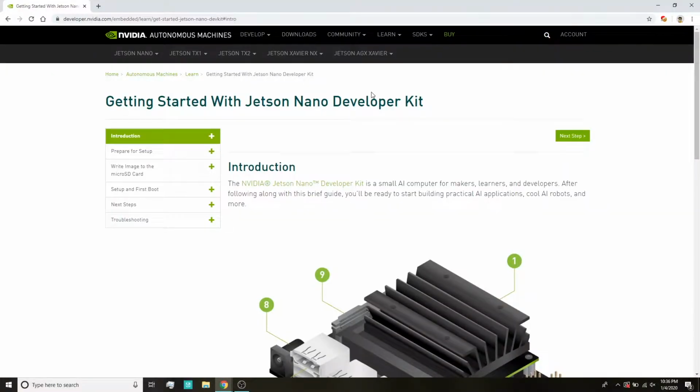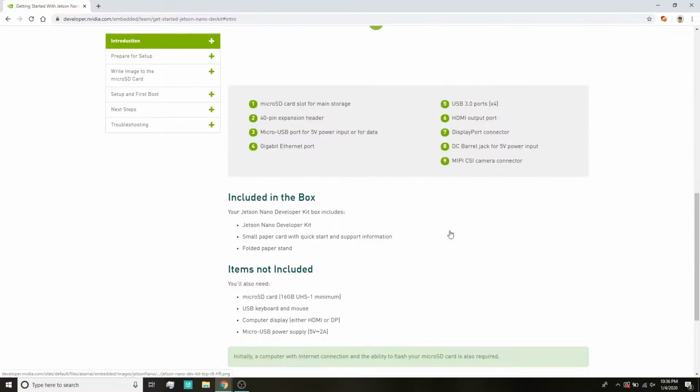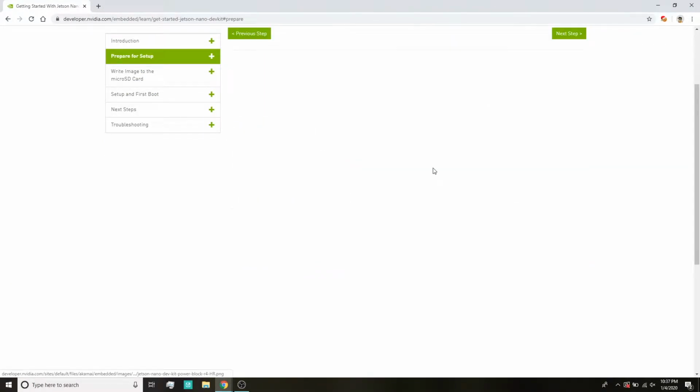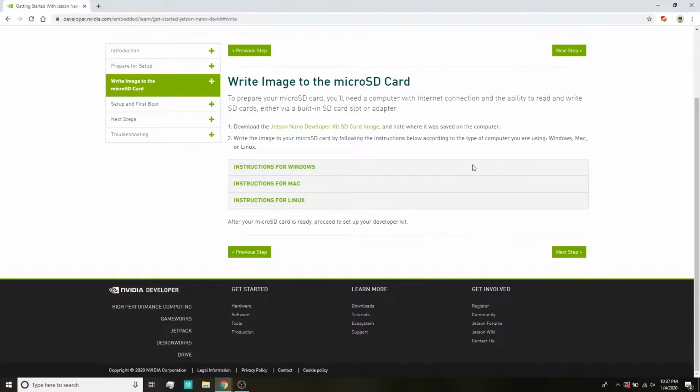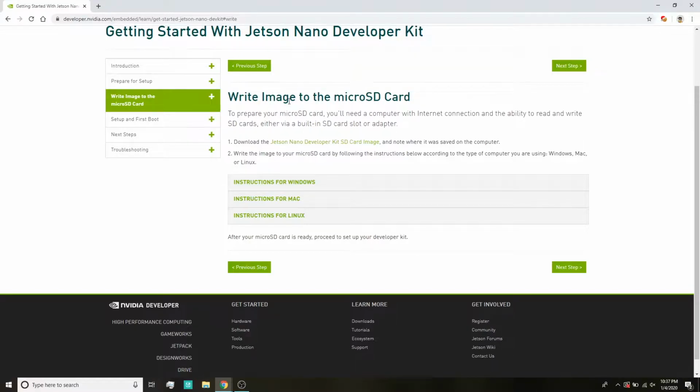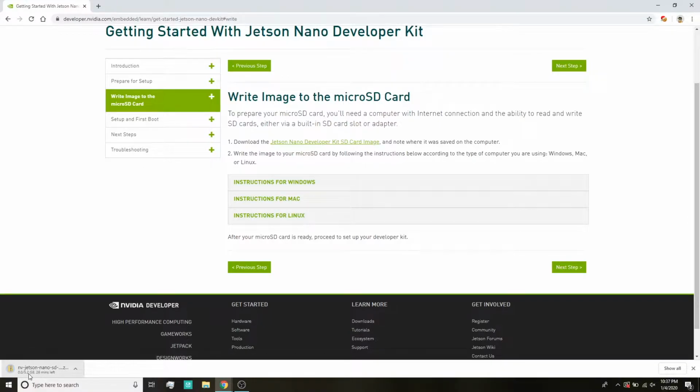For getting started with the developer kit, I am referring to this page from Nvidia, which gives a basic introduction. Then after that, it tells us what we need for getting started. And on the third page, you will see that we need to write the image to the micro SD card that we have. So firstly, you need to go ahead and download the image from this link over here. It'll start a download of around 5 GB.